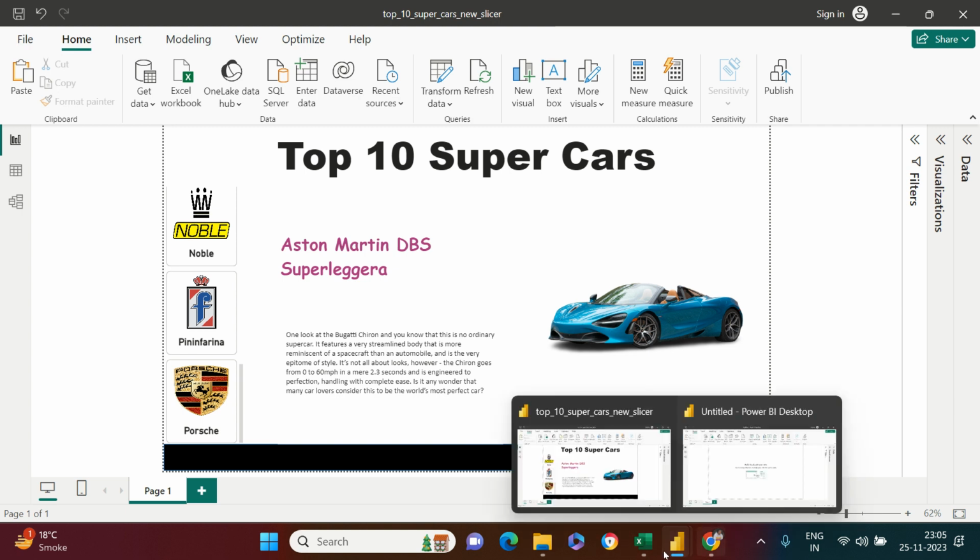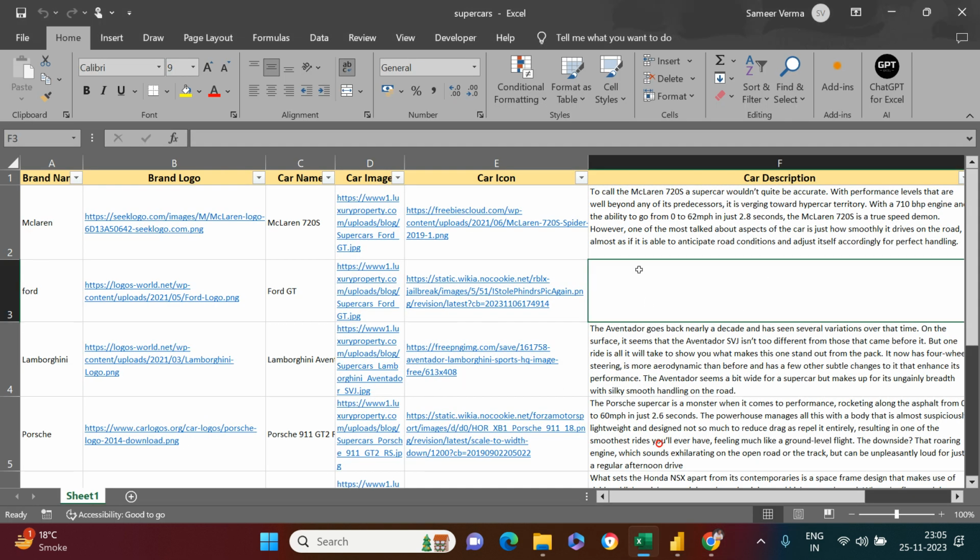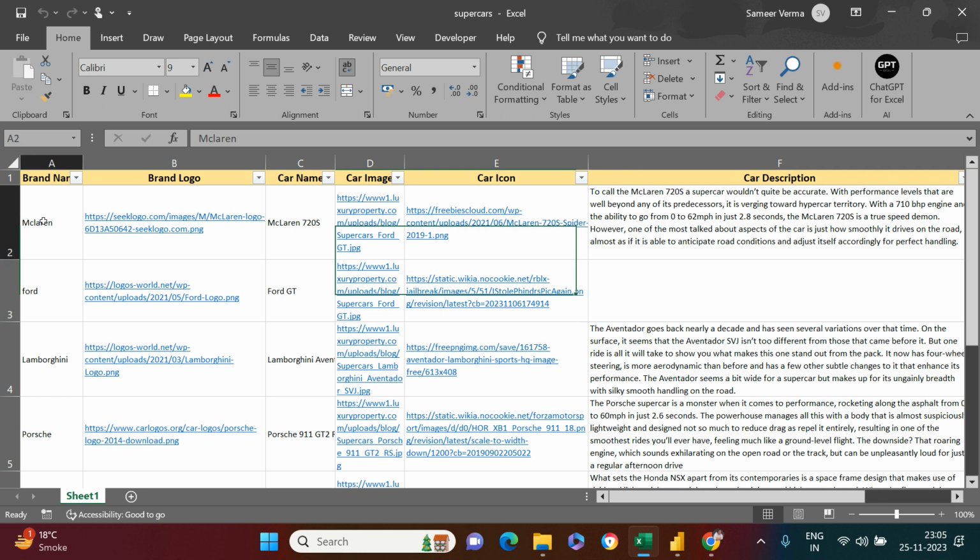What I have done is I have this data which is about the top 10 supercars, right? Into this, you see the first one is the brand name, which is the brand that particular supercar belongs to, then the brand logo, for which we have the URL, and then the car name, which is the brand's car model name, then the car image, car icon, and a little bit of description about the car.